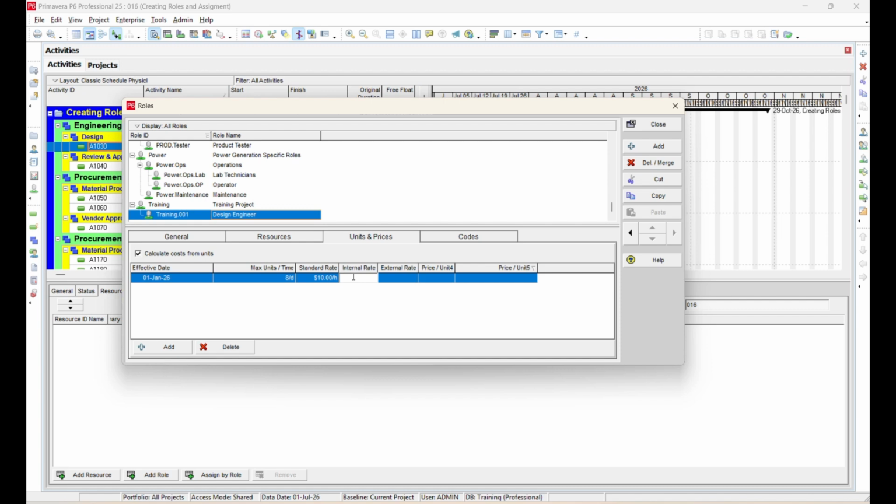For demonstration purposes, assign the following values. Standard Rate as $10 per hour, Internal Rate as $8 per hour. External Rate as $20 per hour. These rates can later be used for cost calculations and resource planning.